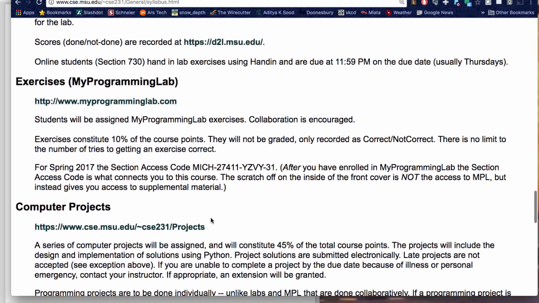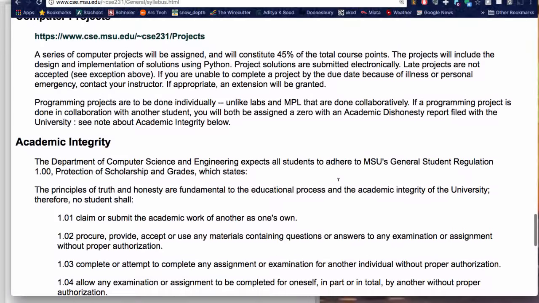There is My Programming Lab, and that's a separate thing. There is a section access code, but that's after you've enrolled for My Programming Lab. So there's actually two codes. Don't get confused with it. First of all, you have to get into My Programming Lab, and if you didn't get that with the book, then you'll have to pay for that separately. So the question is, how did you pay for it? And then how do you get access to it? And notice that there's a scratch off on the inside of the front cover. That's not what gets you into it.